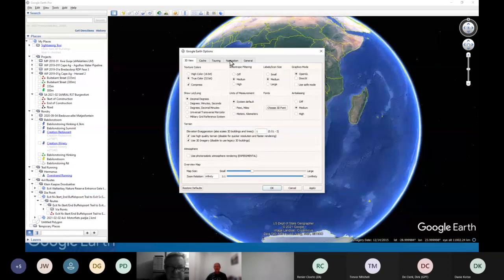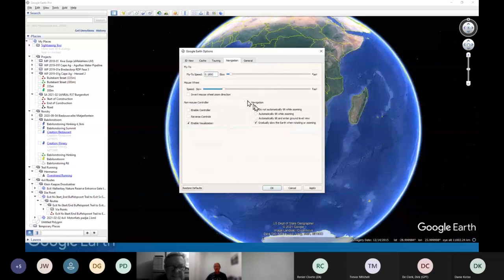Something else that I do as well is if I go to navigation, I choose an option over here: do not automatically tilt while zooming, because you might find sometimes that when you zoom, it starts to tilt the screen. I prefer to look at the Earth from the top, and that is why I select this option. So when I zoom in and out, it will stay at the top, and it will show me the point. If I want to tilt the screen, I do it manually after that.